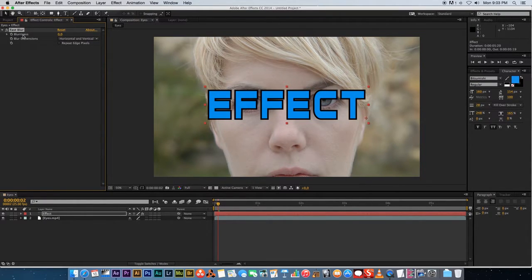So you'll see it's got a blurriness and you can just click on that number and drag to the side to increase it. You can also just click on it and then type in a number and hit enter. That will also work. So let's delete that effect. So I'm going to click on the fast blur here at the top and I'm going to hit delete on my keyboard, and I'm going to show you an easier way to add an effect.